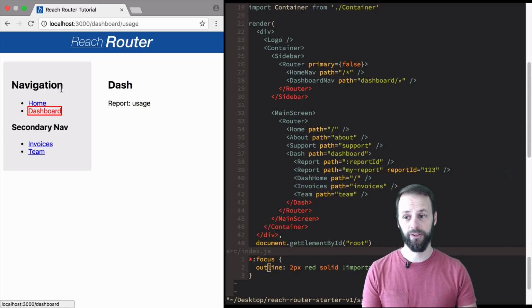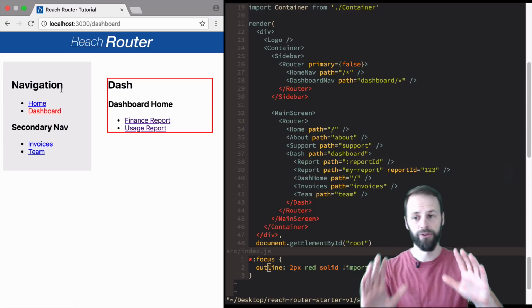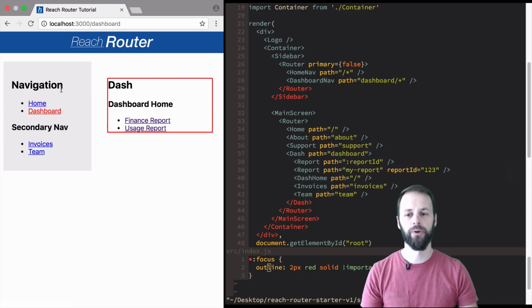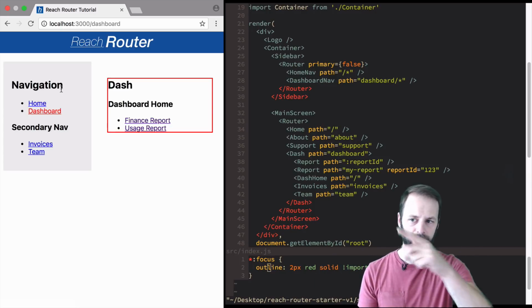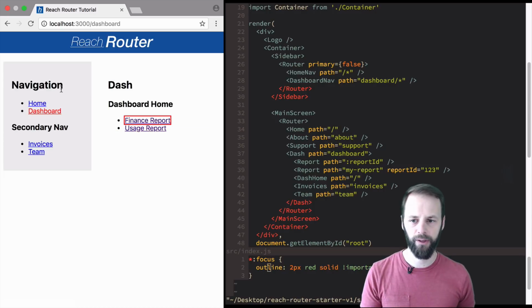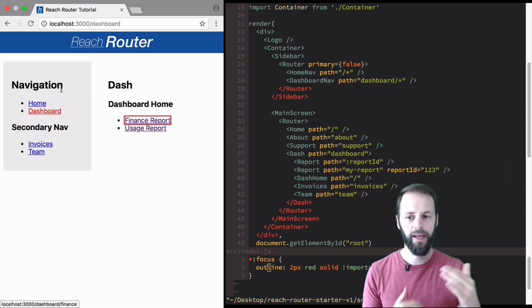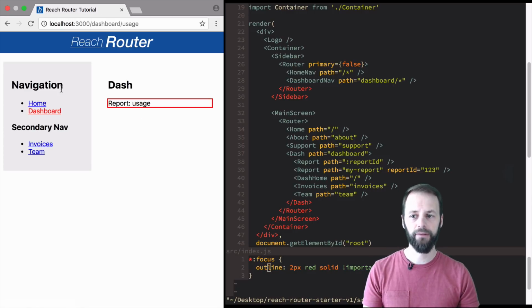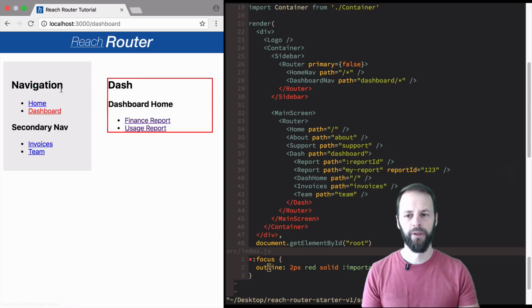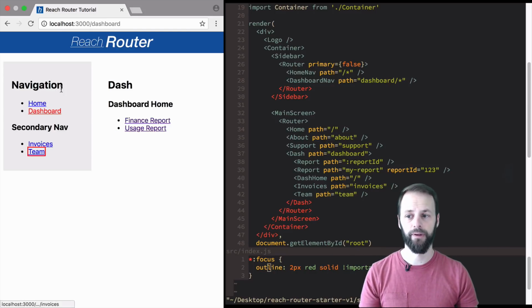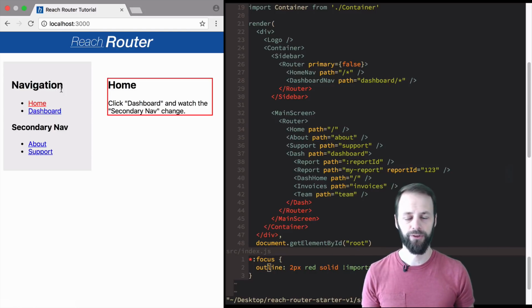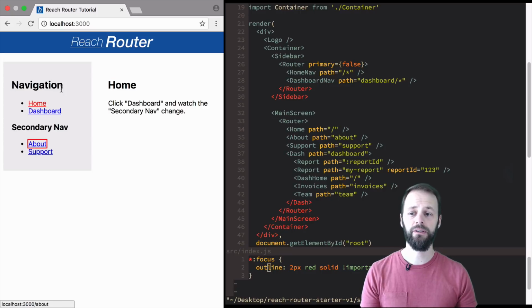So this is fantastic because when I'm on dashboard, the screen reader is now going to read the dashboard. And when I hit tab, I'm not tabbing through the navigation over on the side of the page. I'm navigating through the current page that changed. You'll notice if I come to the usage report, it focuses that. If I come back up to the dashboard, now it focuses the whole dashboard. And if I come back up home, it focuses the home page. So this is awesome.